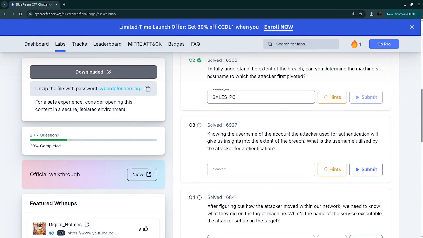Okay, next question, number 3. Knowing the username of the account the attacker used for authentication. Oh yeah, what is the username utilized by the attacker for authentication? So let's go back to our Wireshark. So yeah, sales PC, right?